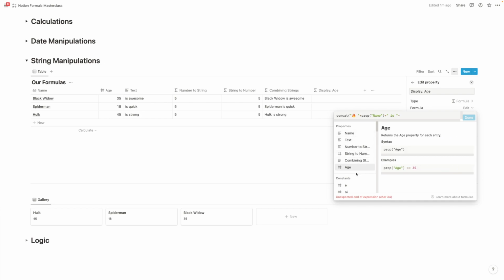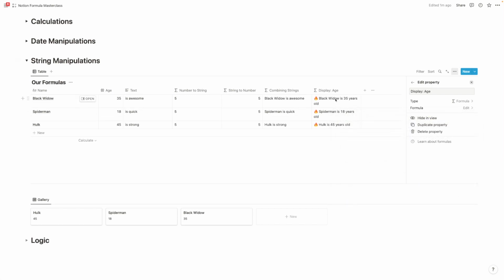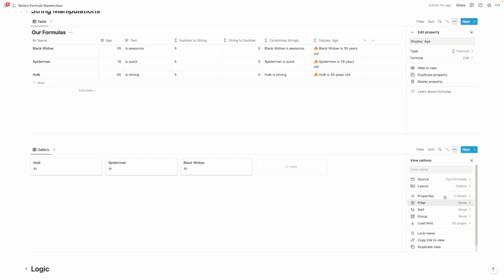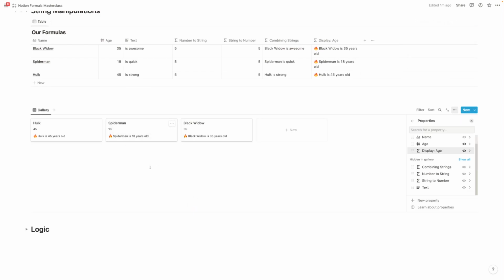I can't put the age in now because that is a number, so I need to type format. Then I get the age, and now I can continue, format the age, and then years old. Close it all, and now you get Black Widow is 35 years old, Spider-Man is 18 years old, and so on and so on. And we can go down here, and we can say properties, please show our display property, and that is much nicer than simply the number up here.